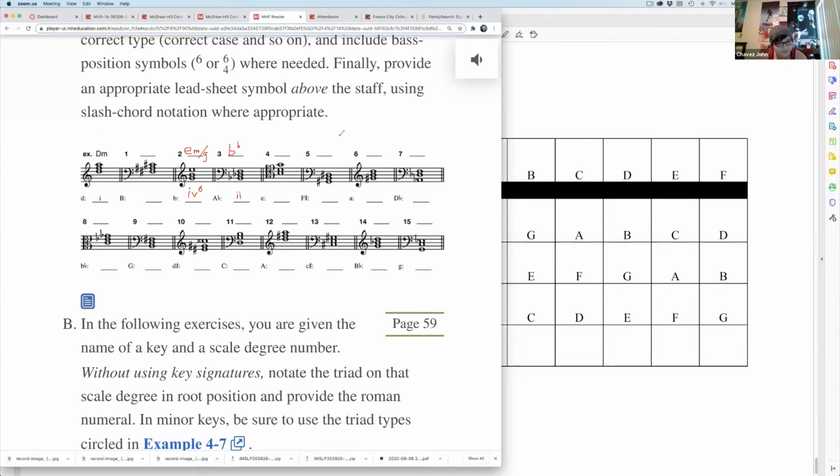Questions on this section of the homework? Yeah. You want us to do the lowercase in the lead sheet notation when appropriate? I would. I needed M. Okay, I haven't been doing that. I would get in that habit now.